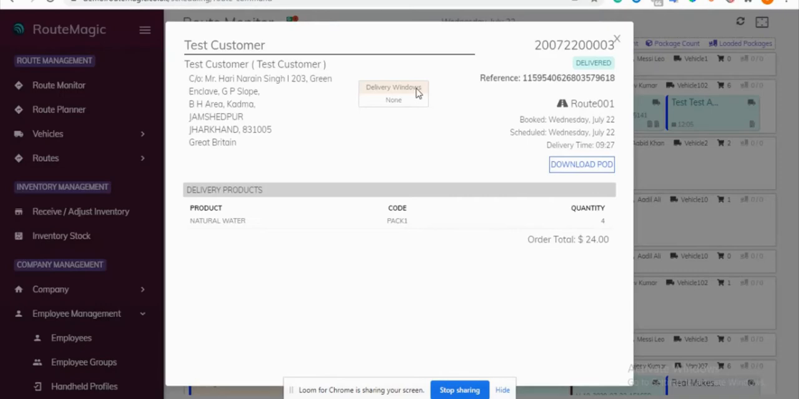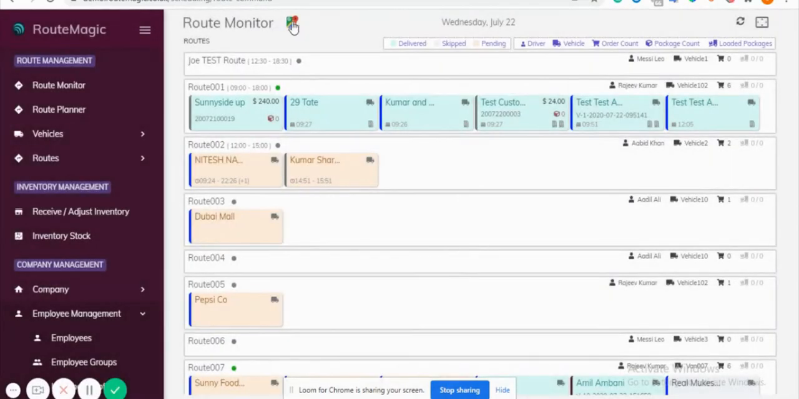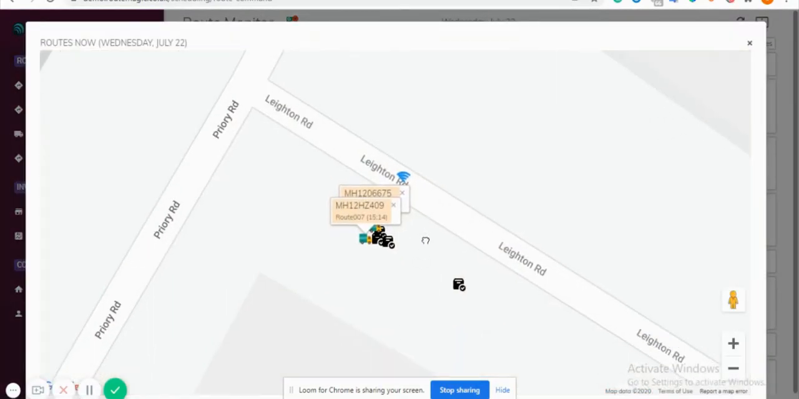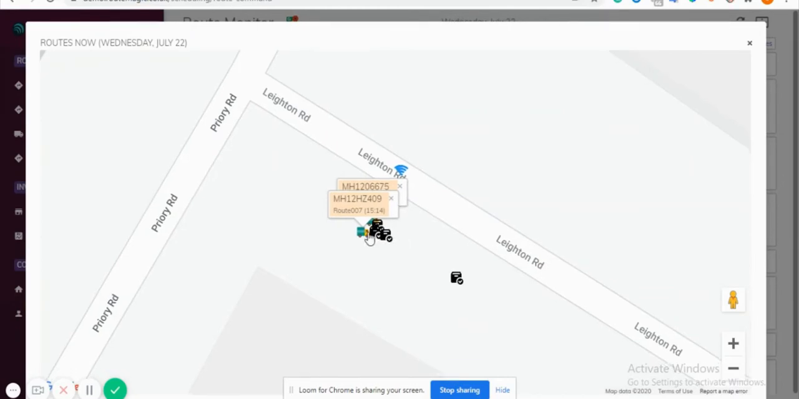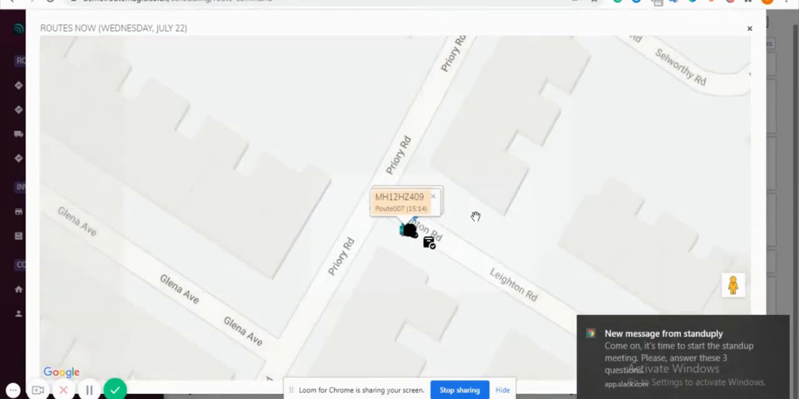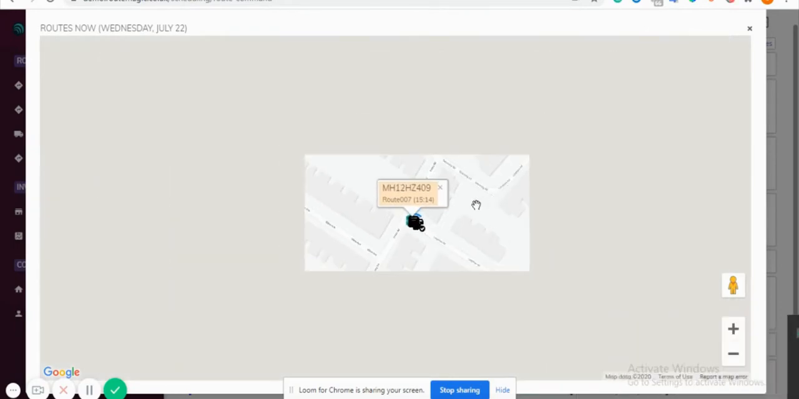If I just take you back, you can also click on this small Google icon at the top and it will actually show you your driver and where he is currently. For this test, I'm actually using 2 drivers at once, which is why you can see them currently at my house. If I scroll out, you can see them on the map there.